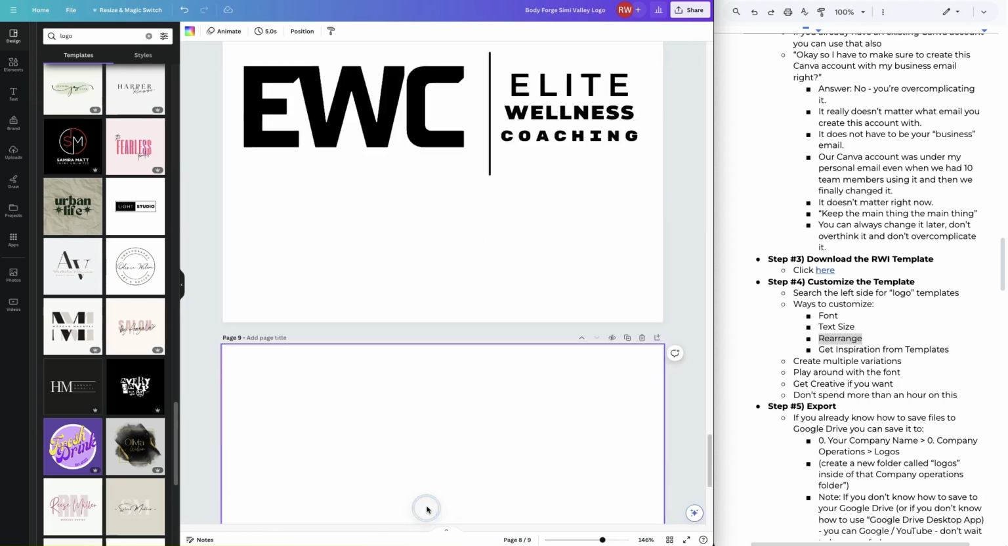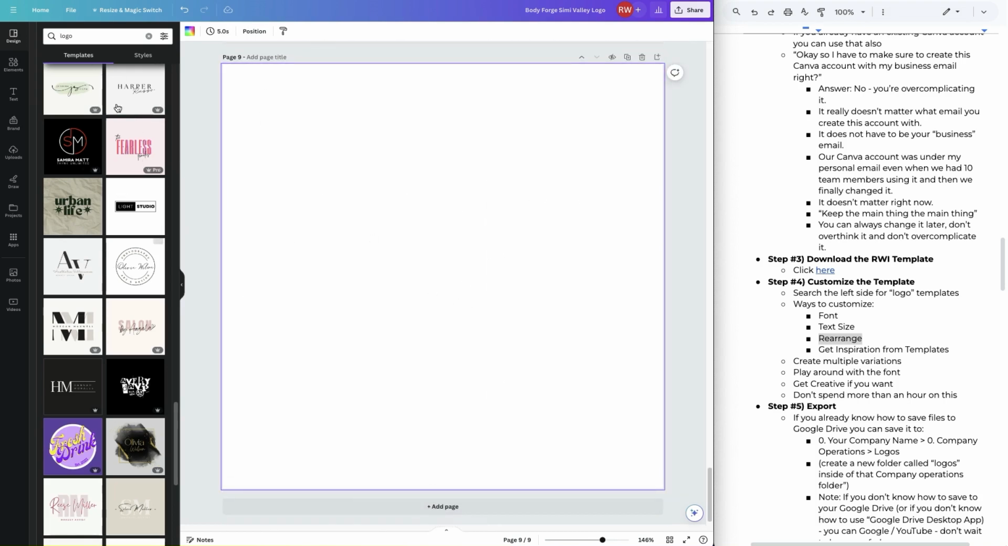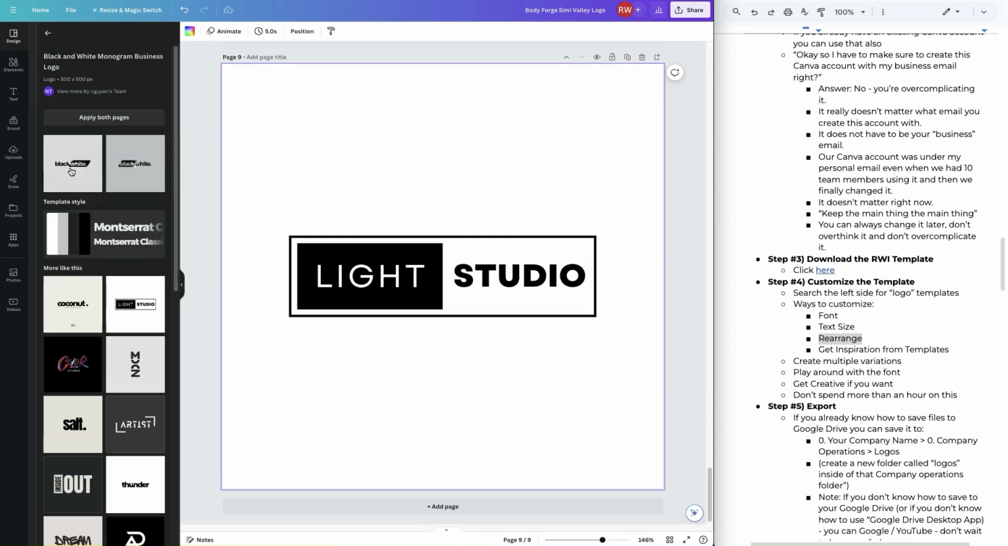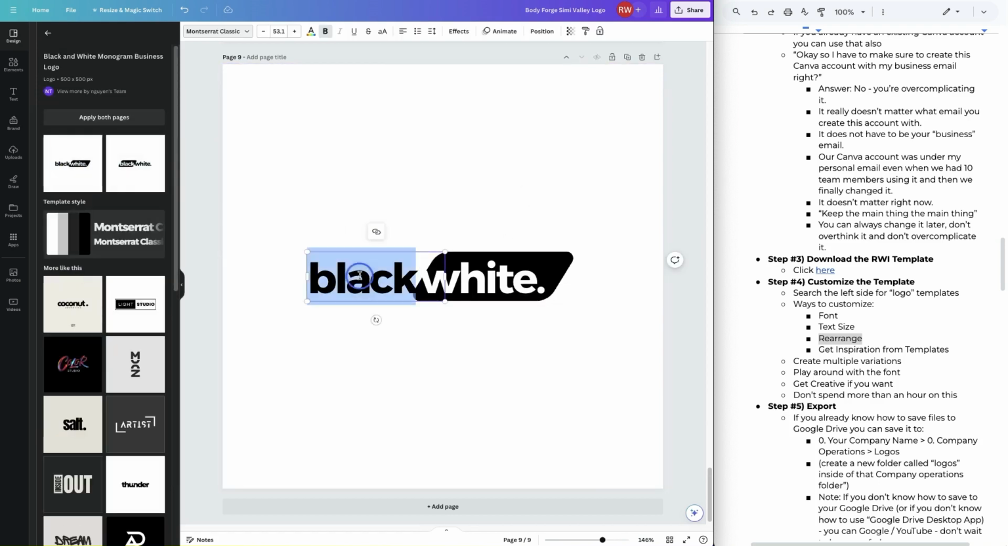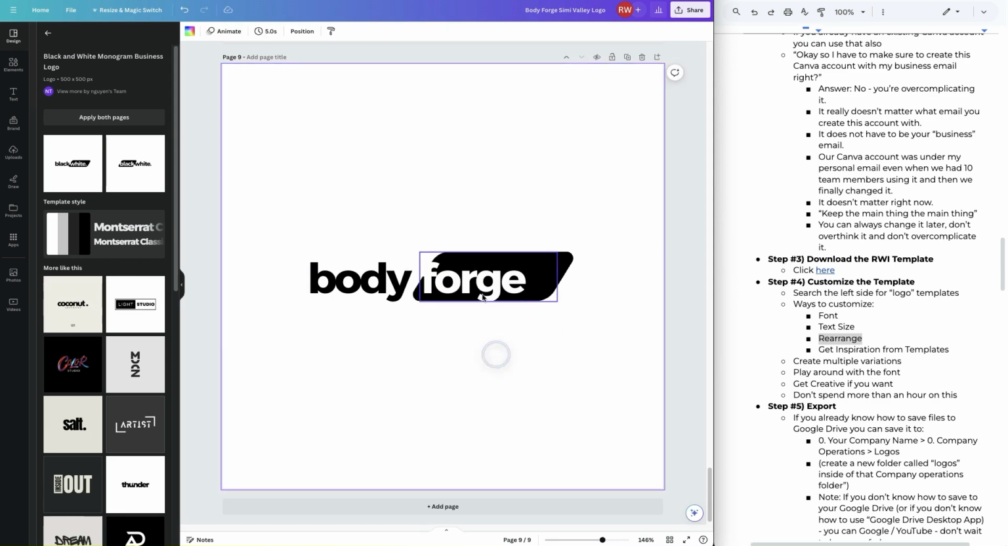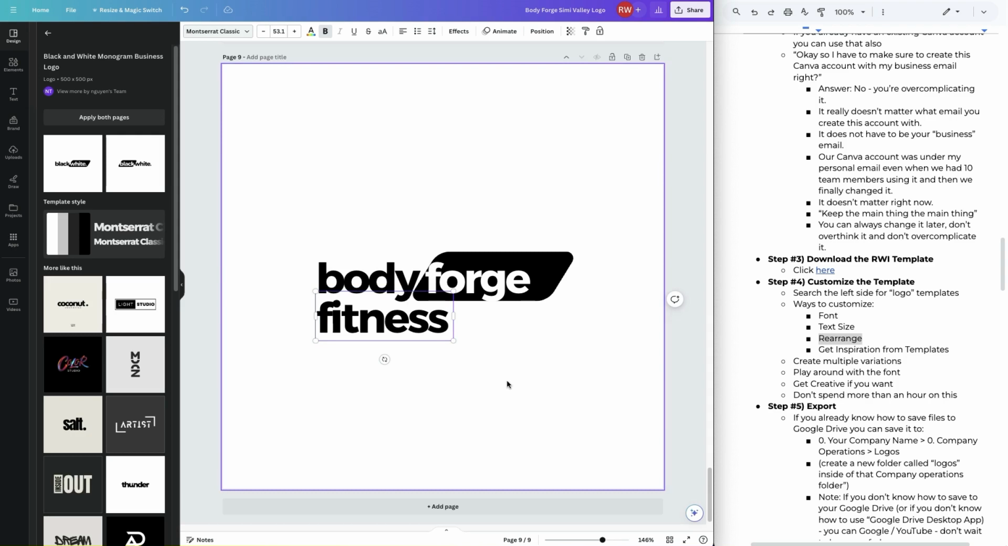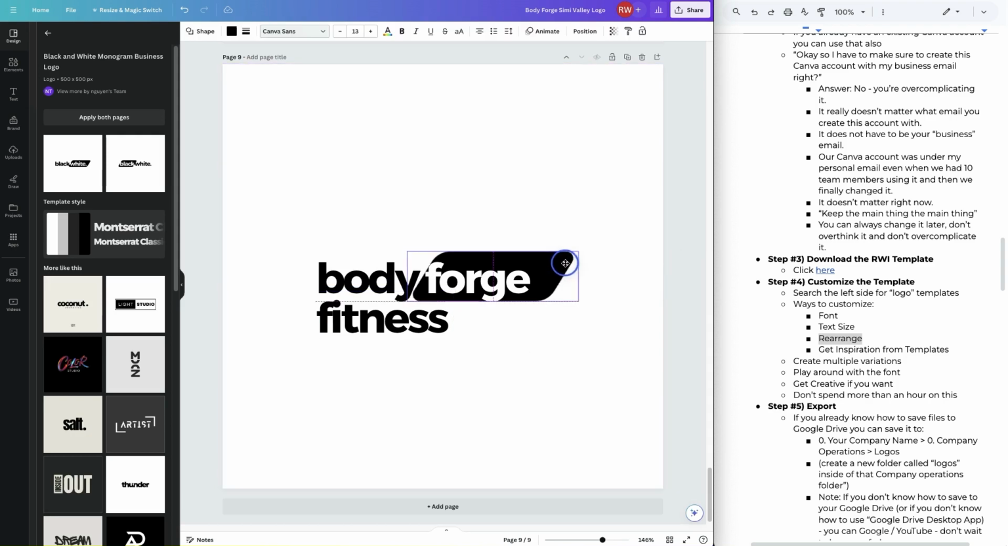Now, if you wanted to go ahead and create one from the templates that they provide, go ahead and create a new page. Just go ahead and add the page, and it gives you different variations of it. So this one's actually really cool. If I come over here, I could do body, and then I could do forge. And if I wanted to move this a little bit over here, I could move this here. And then I could just copy this, come right here, and this becomes fitness. And there you go. Now you've got a really cool looking logo here.